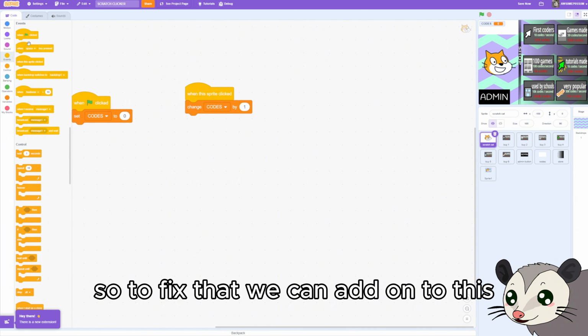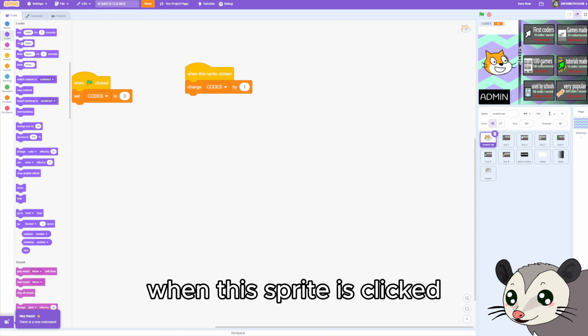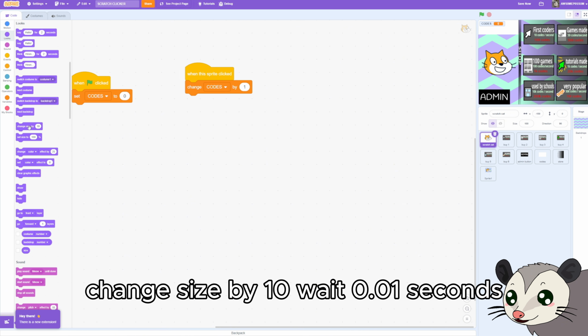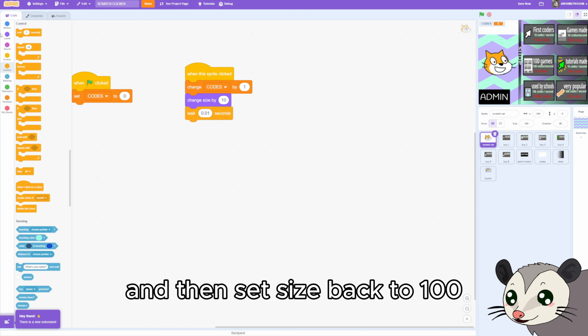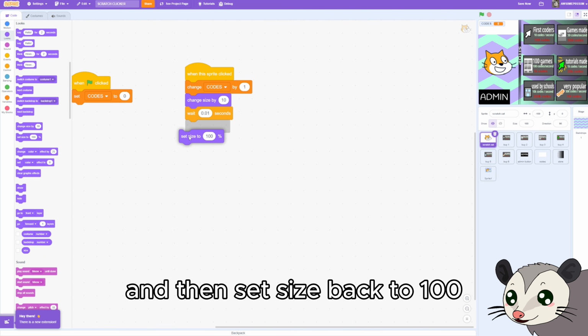So to fix that, we can add on to this. When this sprite is clicked, change size by 10, wait 0.01 seconds, and then set size back to 100.